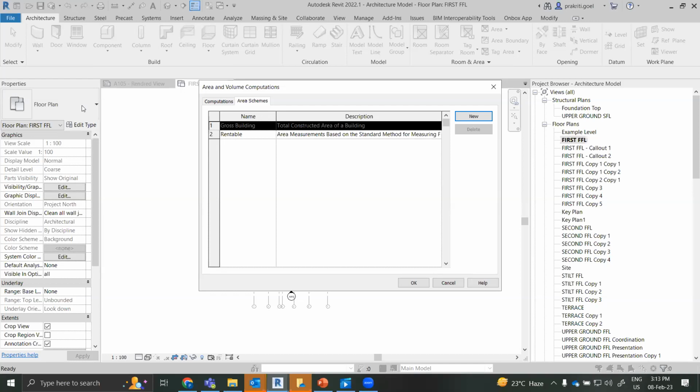So rentable and gross building are by default there in your template. Whichever template you are developing, if you are developing your own company template, you can create multiple schemes that you use in your regular projects, right? So you can develop that. If you see over here, first of all, we have gross building and rentable. If I want to create a new area scheme, that is built up area, what I can do is just go for New and just see over here.